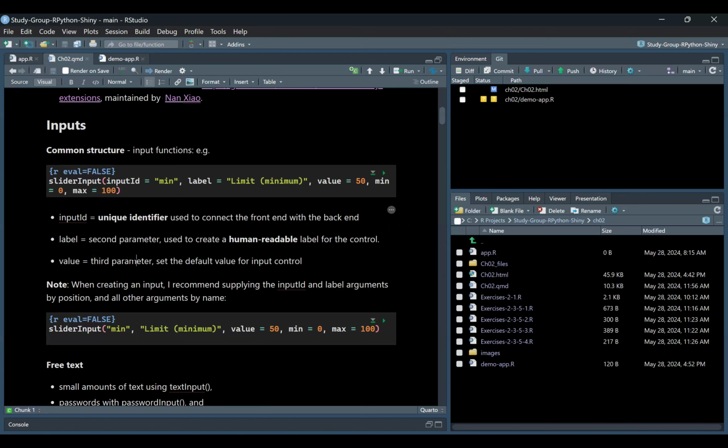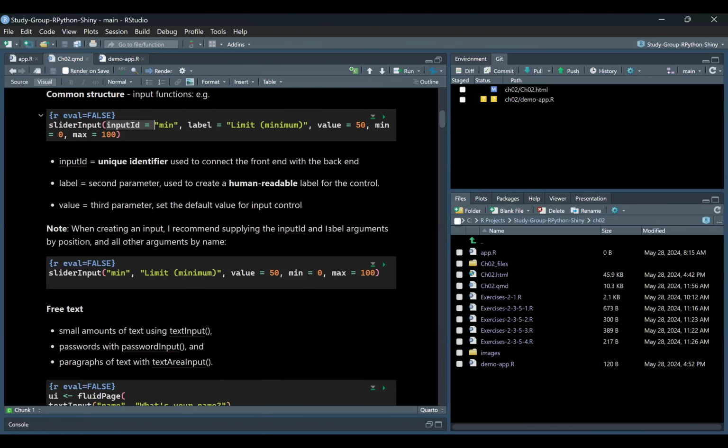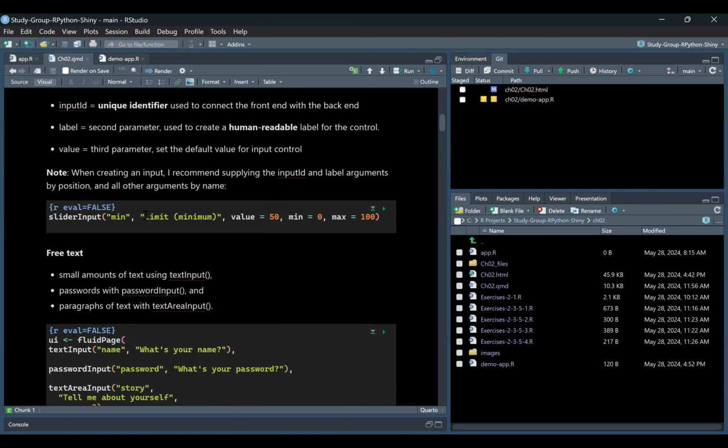So from what Hadley suggested, you don't have to give the name of the argument for the first two, that's the input ID and the label. But if you're starting small, there's no harm in using them. You're not going to get an error, you can see what I did now. There's no error, nothing. It's just advice, a recommendation.